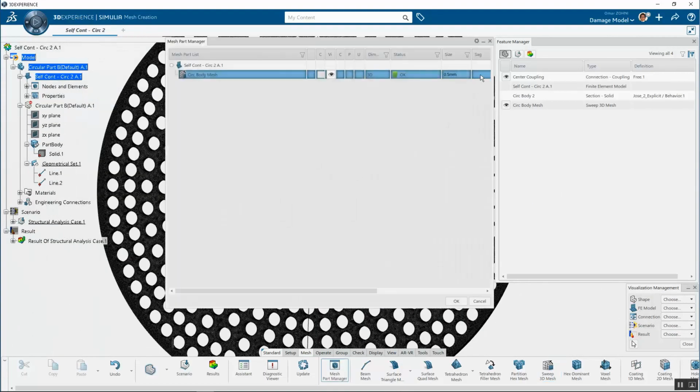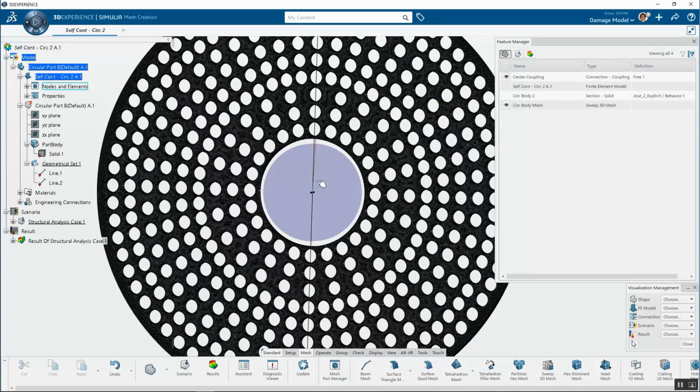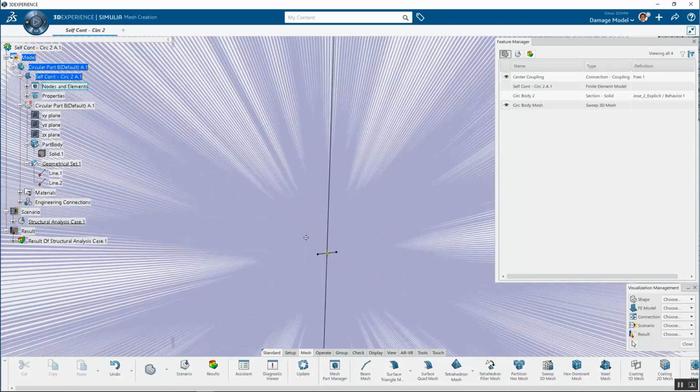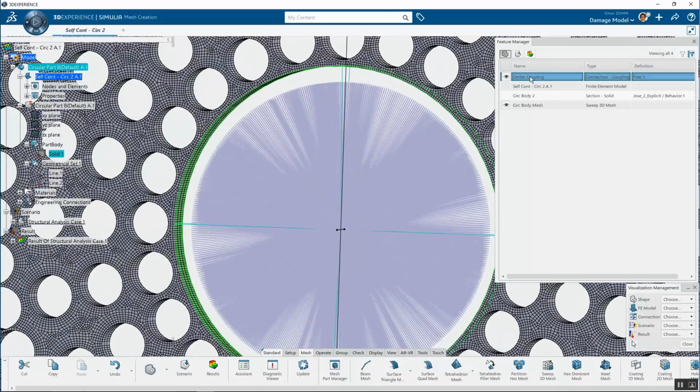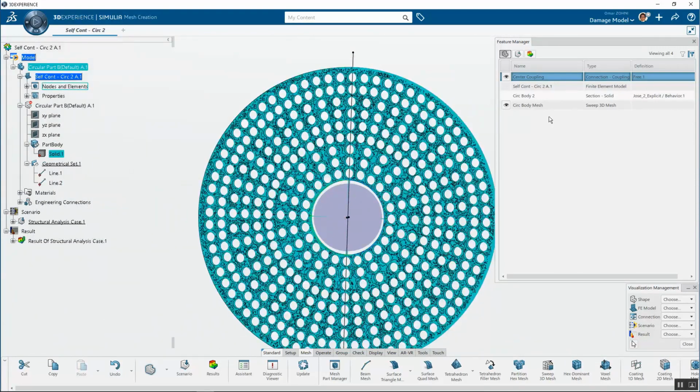Now the other thing that is shown here is, and let me go ahead and turn the model back on, you see this in the center. So what I've done is I've created a coupling where I'm going to apply my displacement load. These 4 faces are connected to a kinematic, rigid center coupling, and that's going to control the displacement or rotations that I apply on that center body.